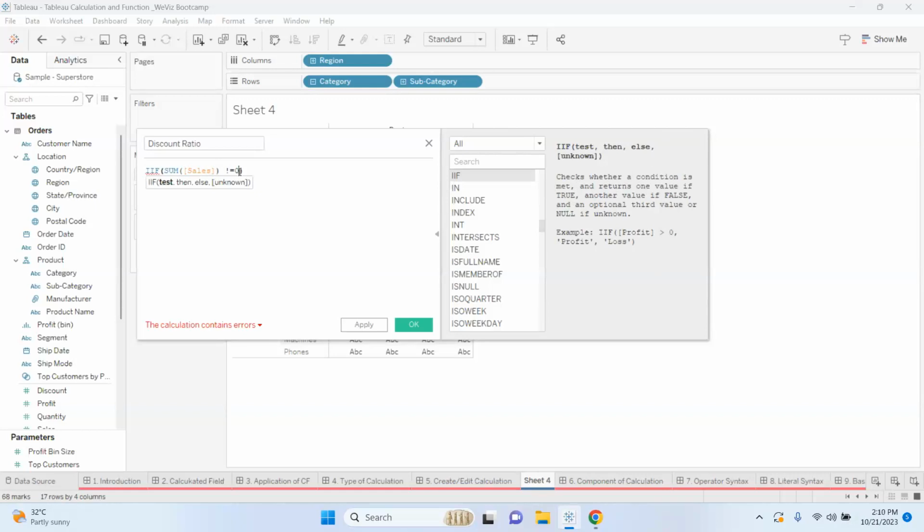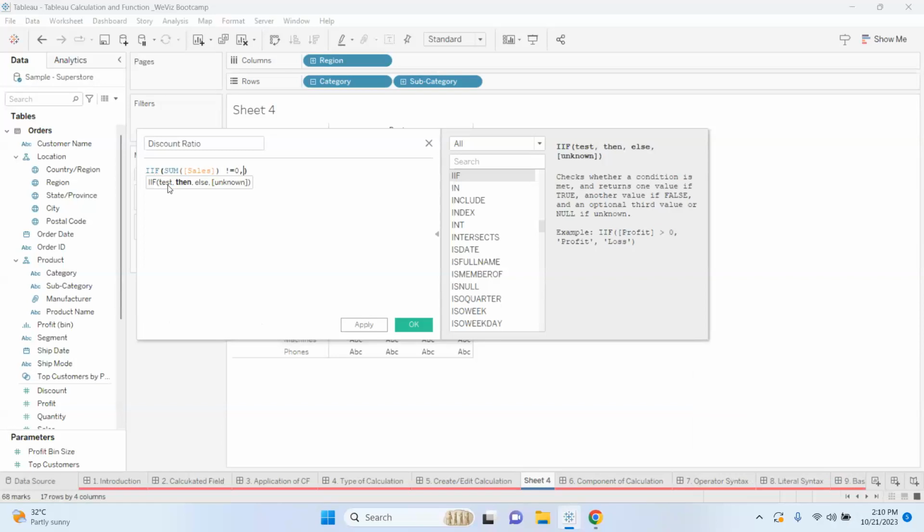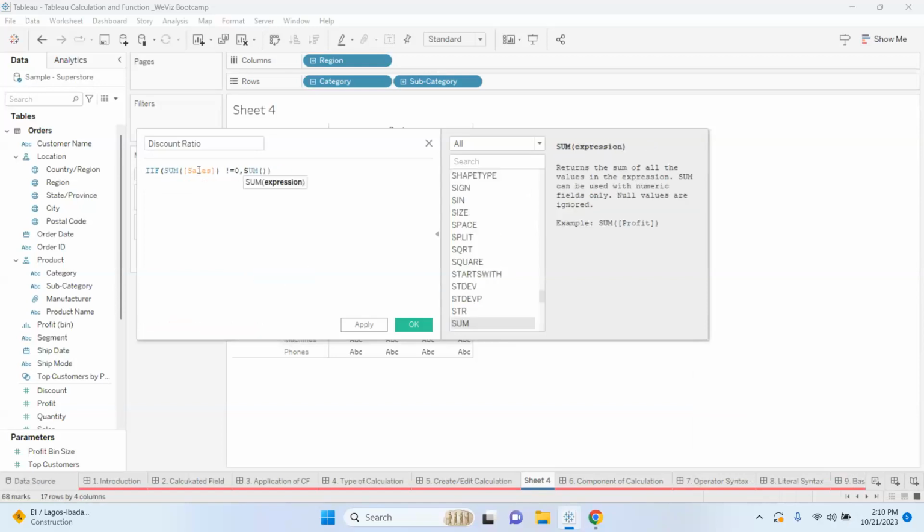As we are typing, it will still guide us on what to do. You can see that this part where we have test is bolded, which is telling us that I've already fulfilled that part of the requirement. So if I press comma again, it's telling me that now we are in then. What should happen if this condition is met? I want it to show me this calculation. I want it to say discount. I want to put it in sum of discount.